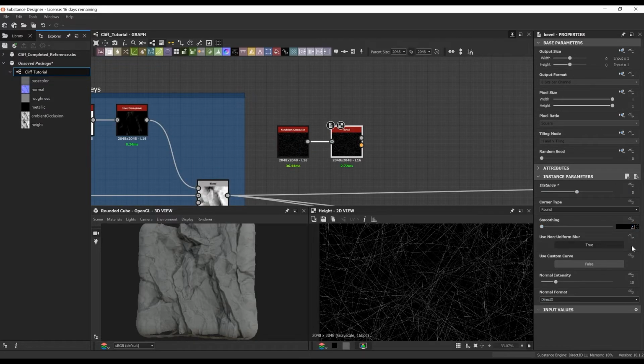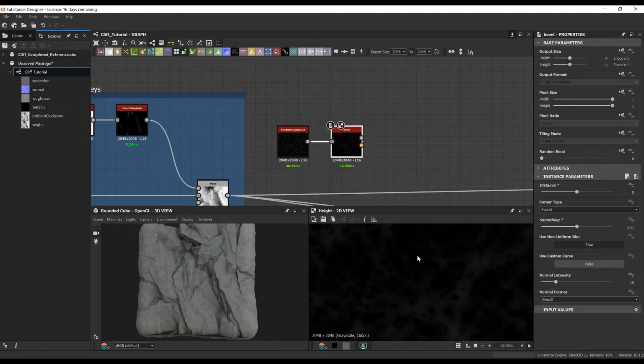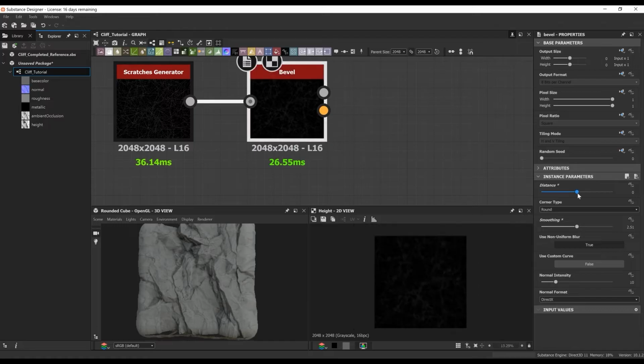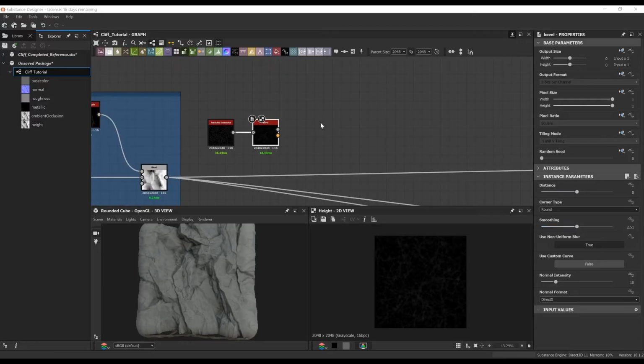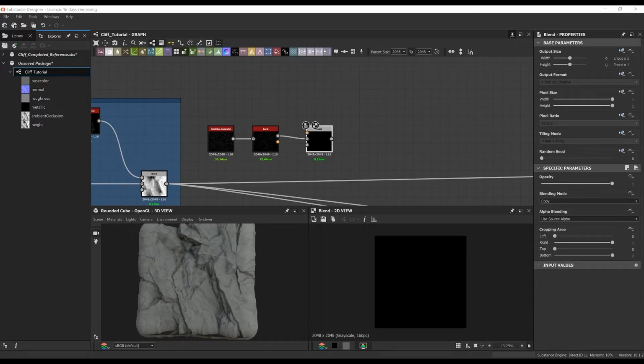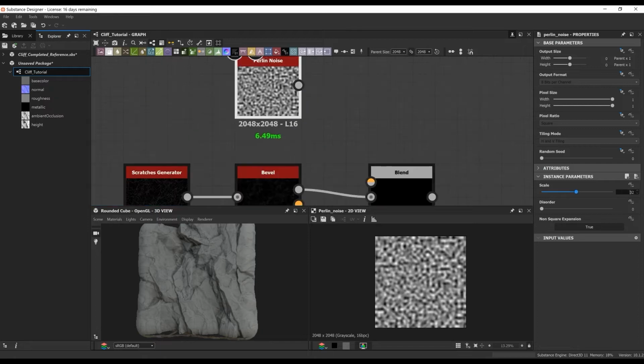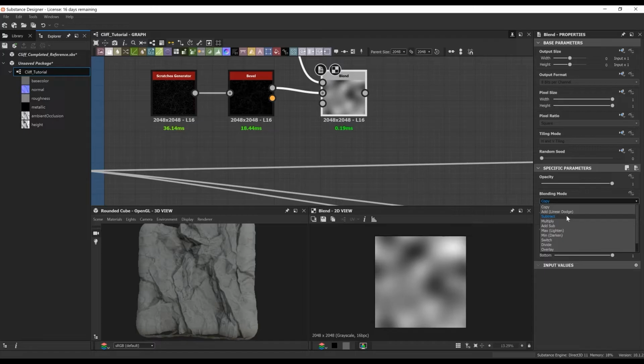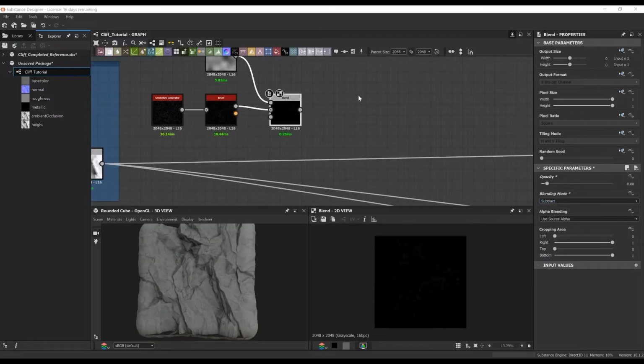But to this, I'm just going to use a bevel. And then I'm going to blend a Perlin noise on top of it just to break it up so it's not completely repeating over the entire texture. And then once that's there, I'm going to blend it into our main cliff. So what this will do is give us some nice scratches in our surface. I just wanted it to feel like there were some sort of carvings in those.